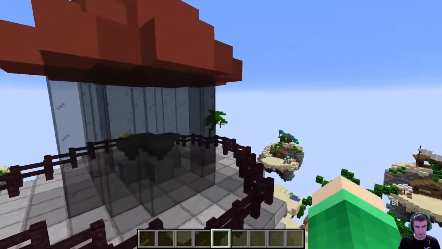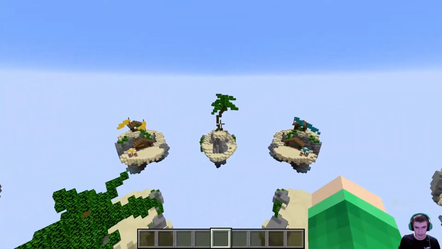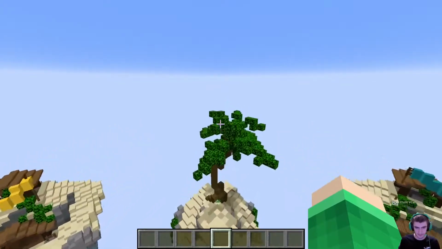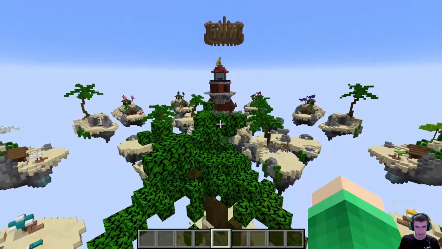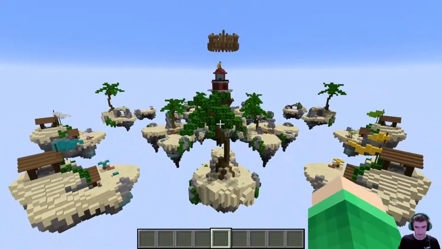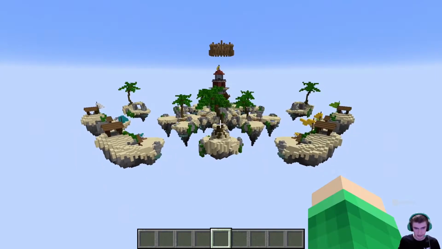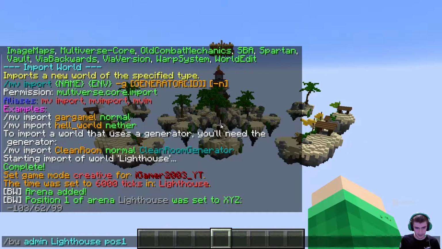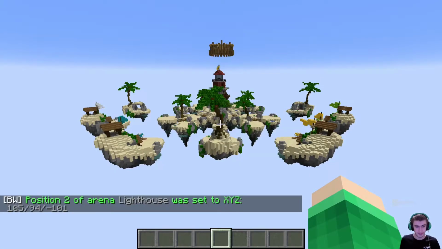I don't want players to build any higher than this, and then we're just going to fly straight to the opposite corner of the map. Again, making sure that we are behind the back corners of both of these islands here. And then we're going to do the same command, but change it this time to POS2, and hit enter.